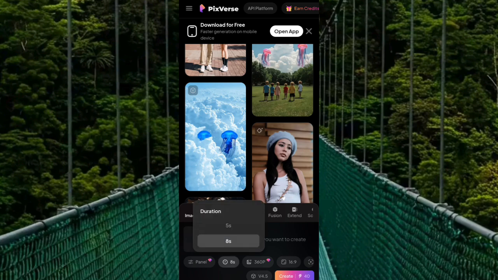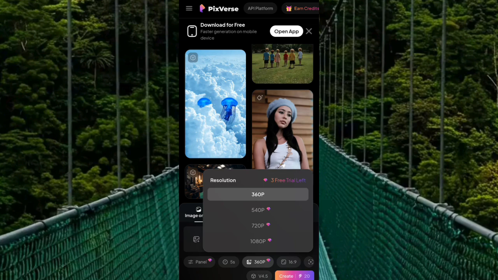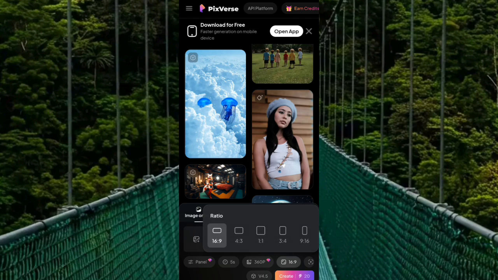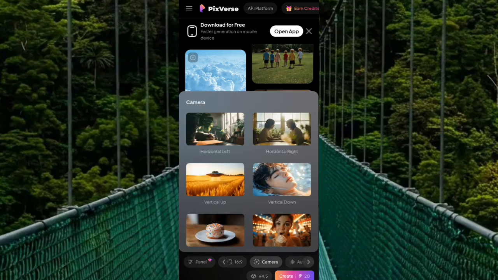So you can make your video longer, up to 5 seconds or 8 seconds. Most videos stop at 5 seconds, but this one can generate 8 seconds video. Now, this is what I'm talking about, guys. You can see 360, you can see 540, you can see 720, and now you have 1080p. All right, and we have it in different sizes: 16 by 9, that is for YouTube, and we have 4 by 3, 1 by 1, and 9 by 16, that is for Facebook and TikTok.